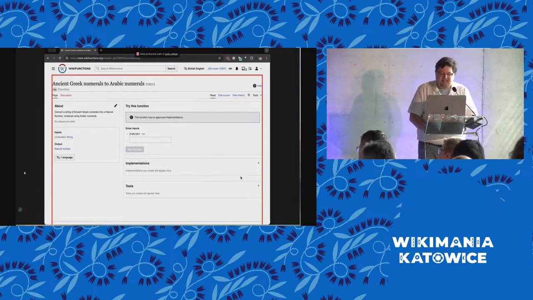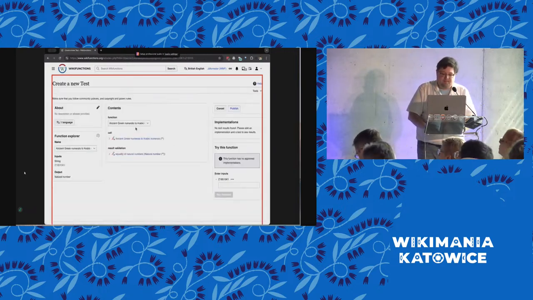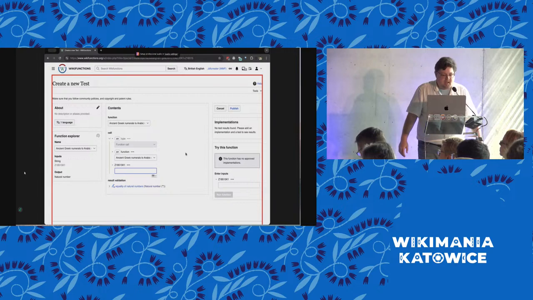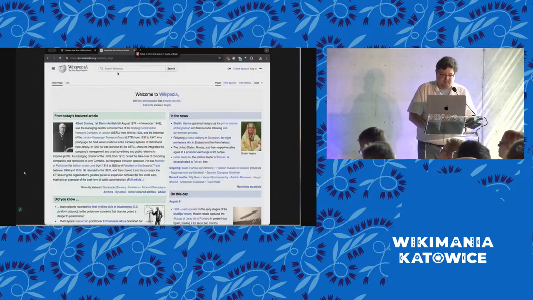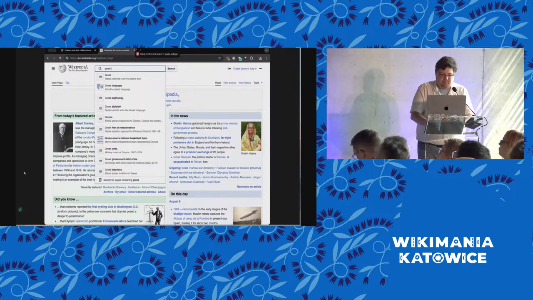So as a test, the first thing we should generally do after we've created a function definition is write some tests to show to other members of the community, who may not even speak any languages that you do, that you do what you expect, the inputs and the outputs to be pairwise. So if we go here, and it says, you call ancient Greek to Arabic, and excellent. There we go. We say Greek numerals.